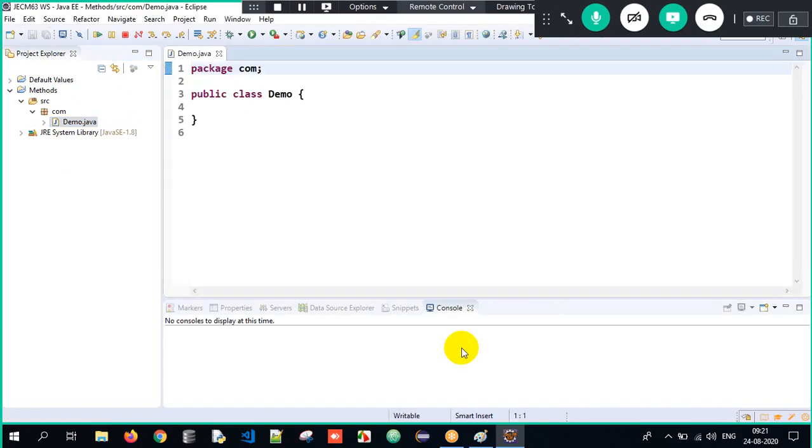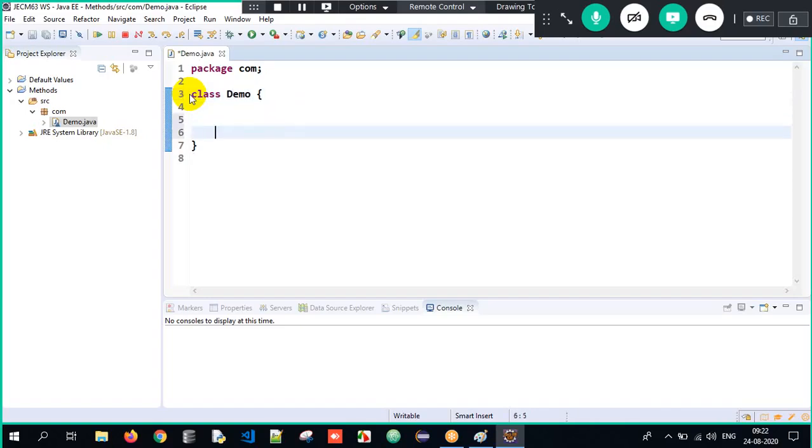Now done. See, when I tell package com, there is a folder called com, and this demo.java file is present in the folder called com. That's it. And class is a blueprint of an object, and public is an access specifier. Public means everyone can access; this class can be accessed by everyone. If you want, you retain public, or if not, you delete it. Doesn't matter.